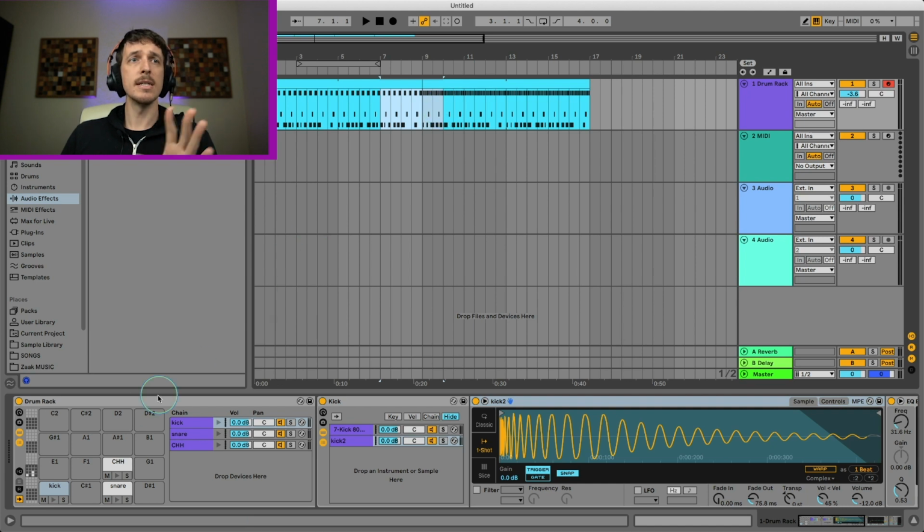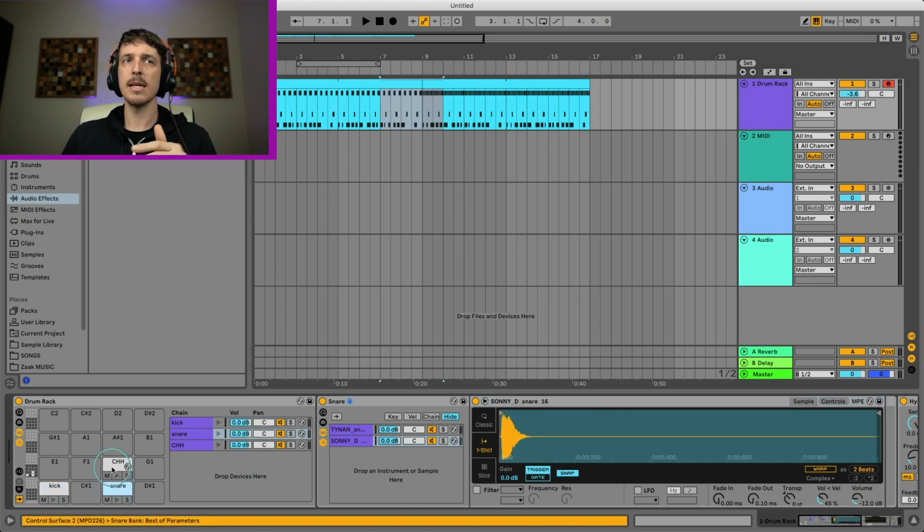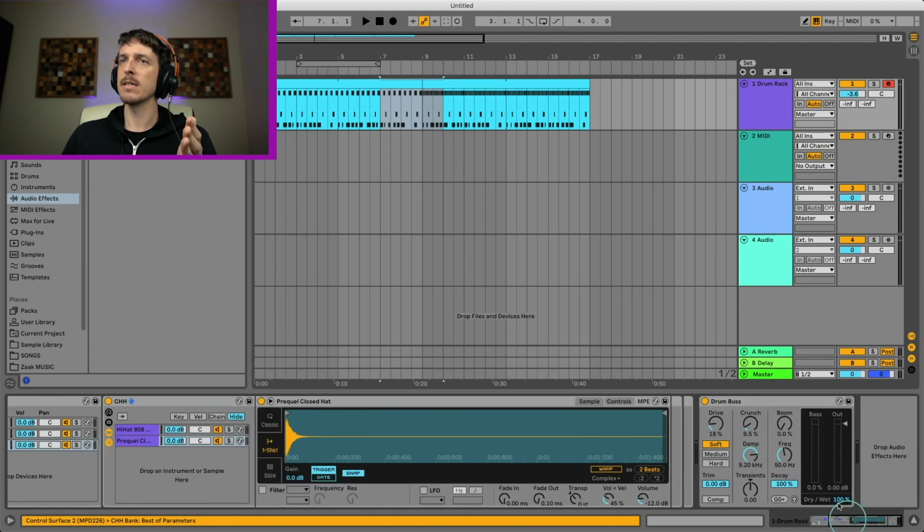So the way this is going to work is I have a drum rack here very similar to the one we made in the drum layering quick tip, where I have a kick drum with 2 layers, a snare drum with 2 layers, and some hi-hats. I also have a drum bus that's sitting outside of our drum rack.